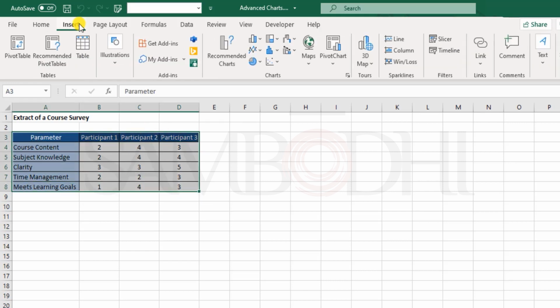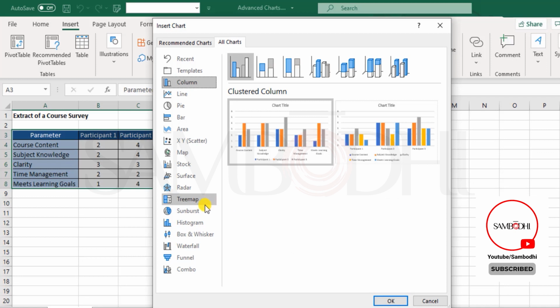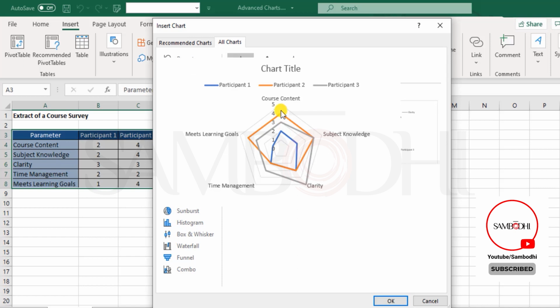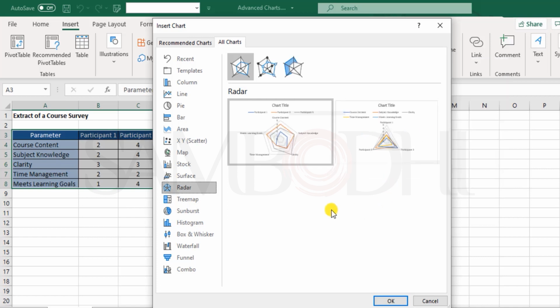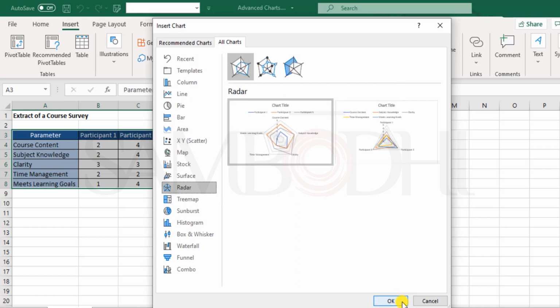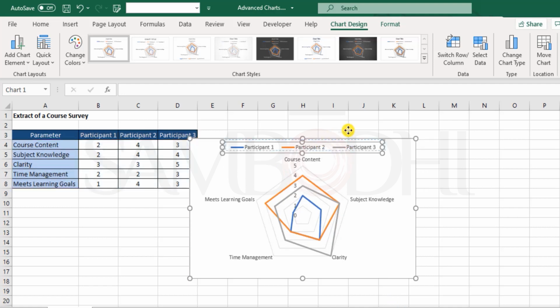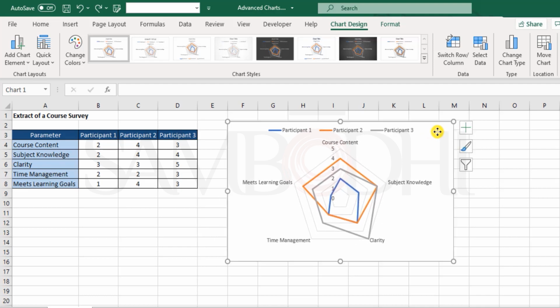I select this data, click on Insert, go to Charts, All Charts, and here we have the radar. Well, here we have the 5 data points. And then this one may not make sense right now because this is not what we need. So ignore the second one. The first one is what we are looking for. And just click OK. Here you have this. Let me remove the chart title for now. I want to make the chart look bigger so that I can have a better view of it. So here we have.